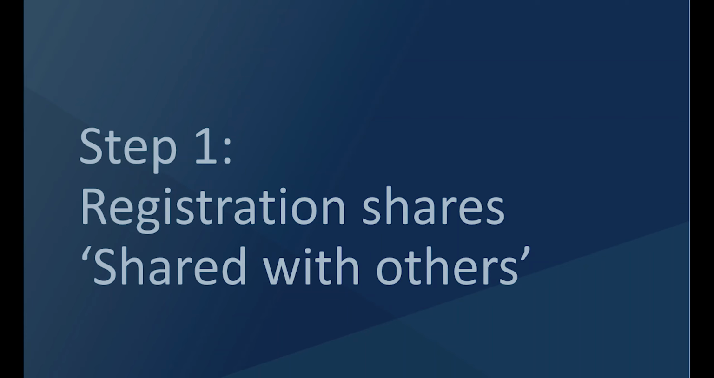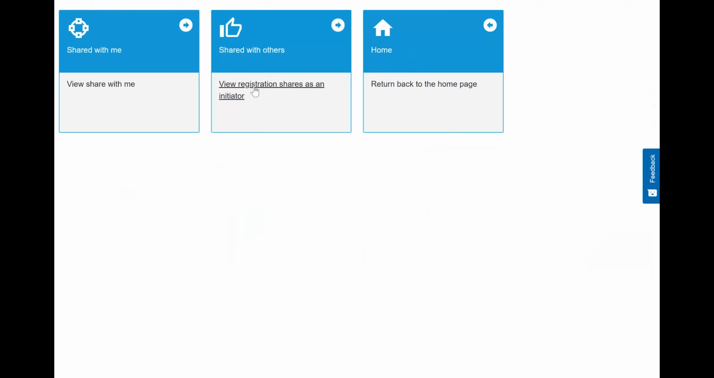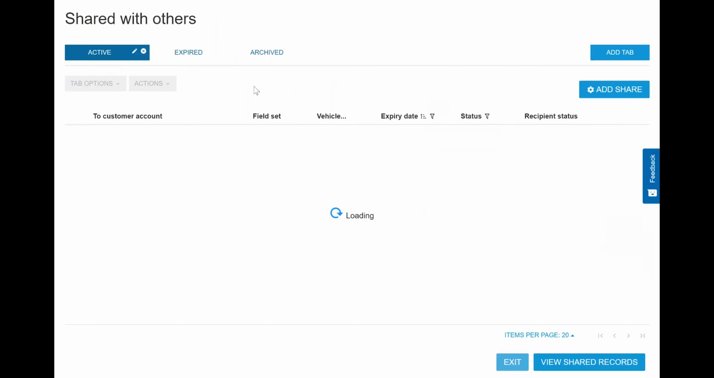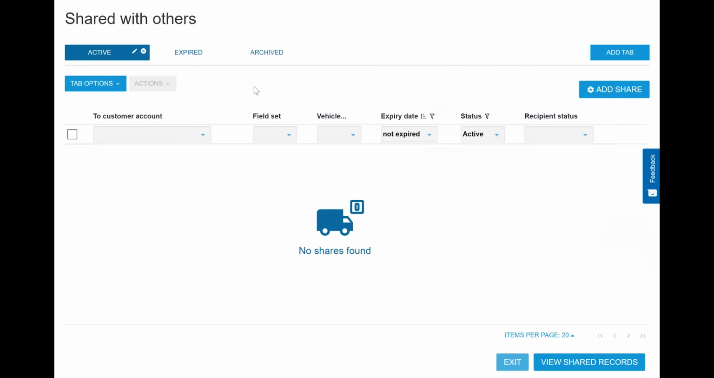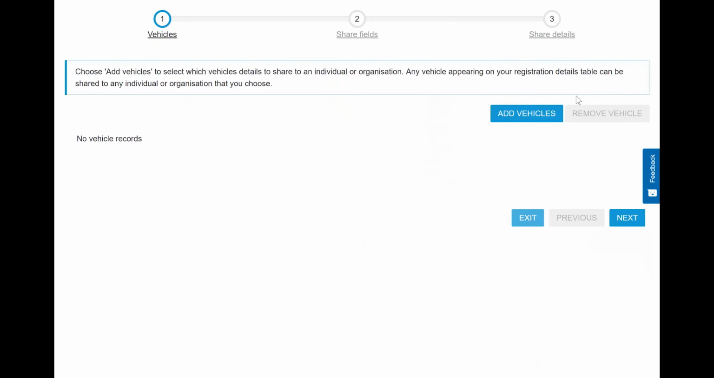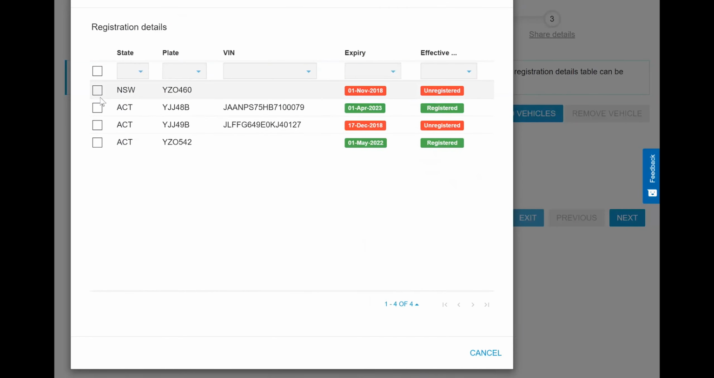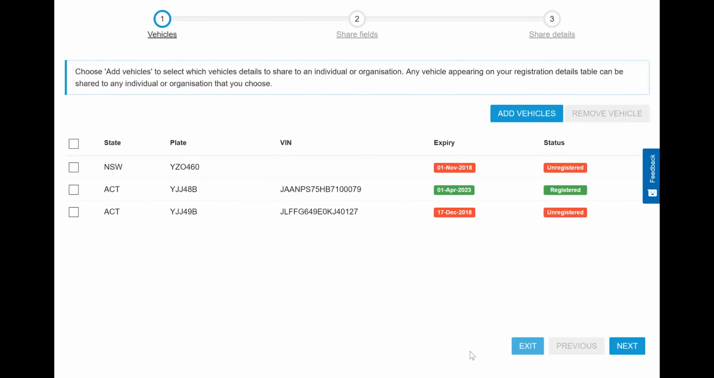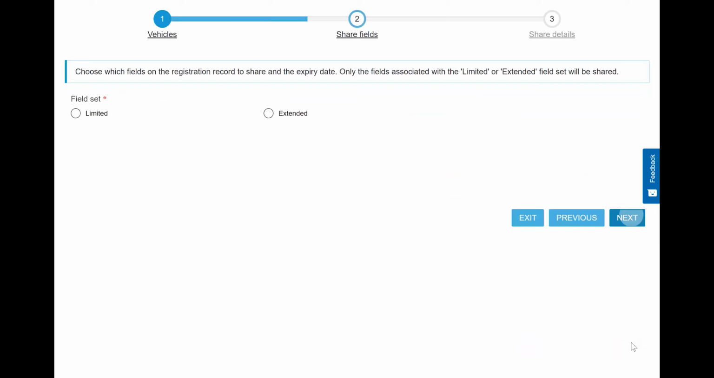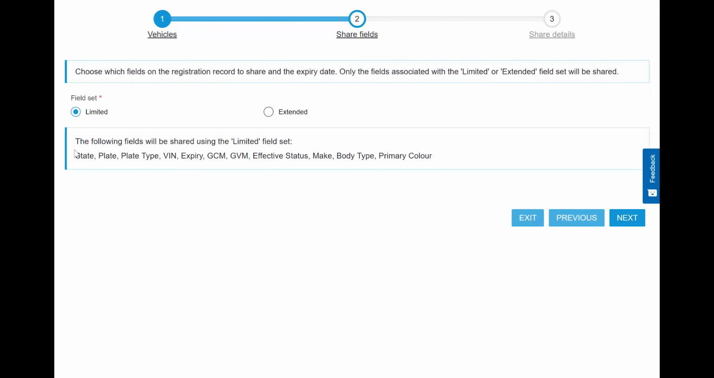Step 1. Setting up registration shares or shared with others. Simply select Shared with Others from the tile view or the side navigation. Choose Add Share, and the list of your available vehicles to share will appear in a table view. Now check the vehicles that you would like to share and then choose the level of information you wish to include in your shared record: a limited field set or an extended field set, which includes additional vehicle information fields.